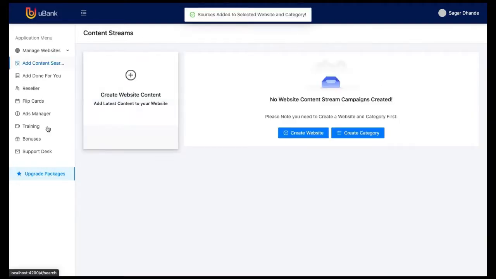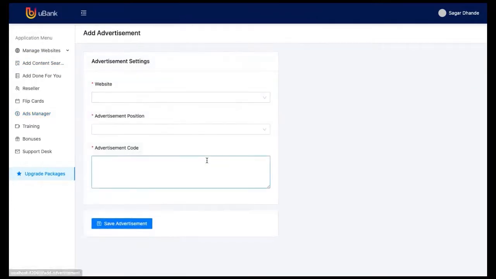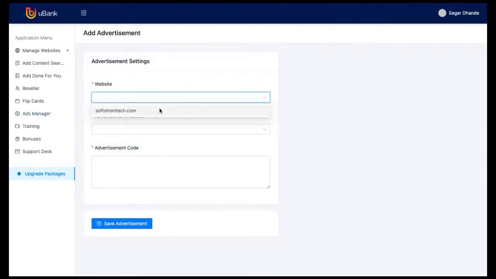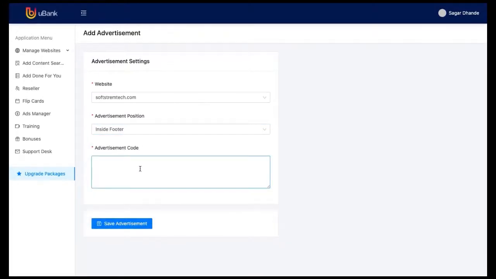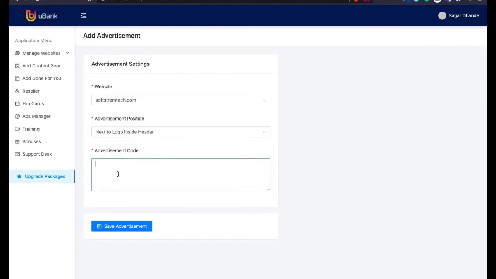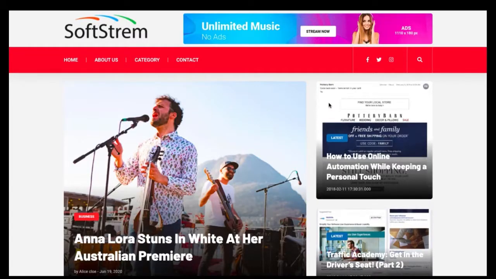You can also add advertisements by clicking on the Ad Manager section. Click on Add New Advertisement. Select the website, select its position, then select the advertisement type. In this example, we will upload an image. Here you can insert the URL and then you can click to navigate to your file. Then click Save Advertisement.